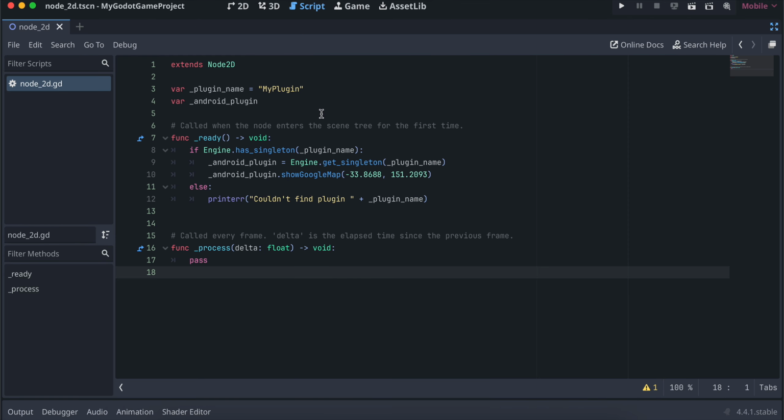And inside this particular script, firstly this is the variable with our plugin name. Then here I have created another variable called Android plugin. Then inside this ready method, here we just check whether we have the plugin. If yes, then we initialize the plugin. Then here we call show Google map, and here we pass the latitude and longitude. Else we just print this particular message in case it is not able to find the plugin. So yeah, that should be it.